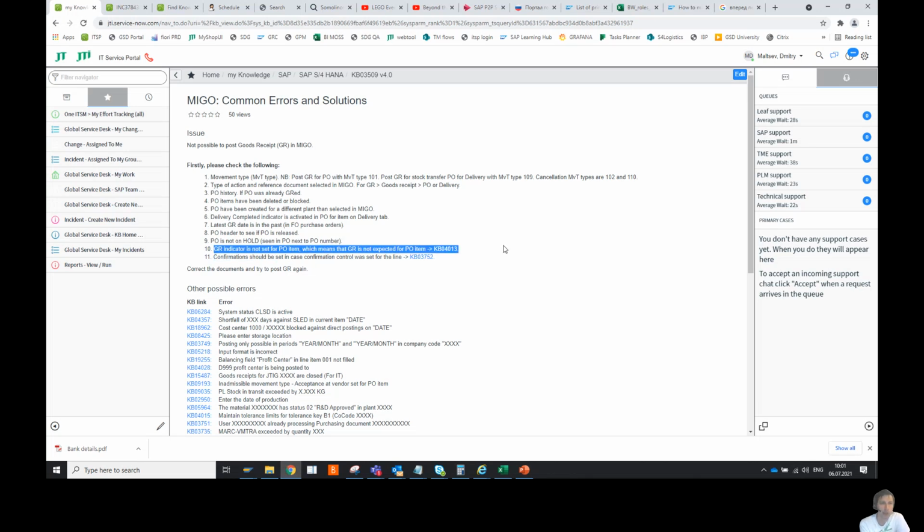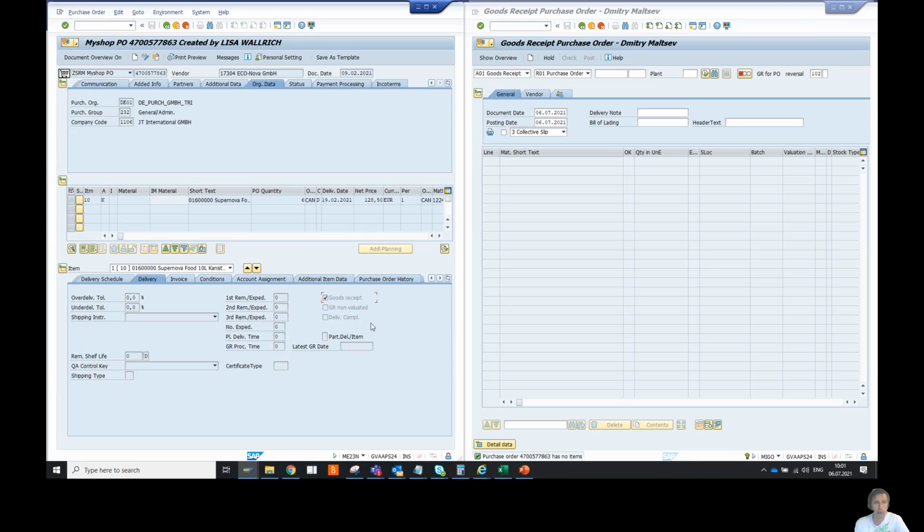Next one, the GR indicator is not set for the PO item, which means that we do not expect goods receipt. So check this tick. If it's not here, then you cannot pass the goods receipt. It's rather often the case with PO light. PO light has the same threshold as for goods receipt, so they do not normally have goods receipt. You may just go ahead and pay for them. Goods receipt is not needed.